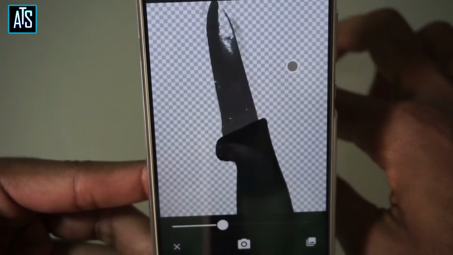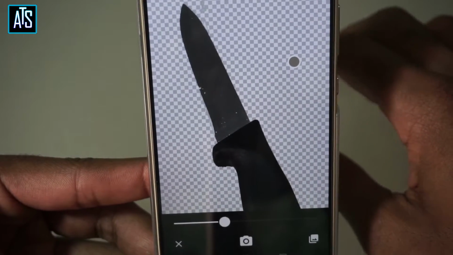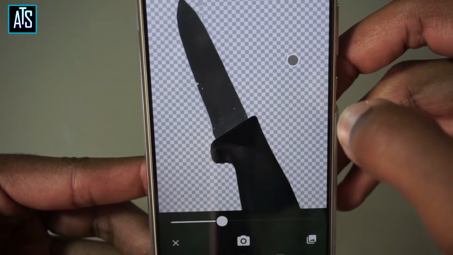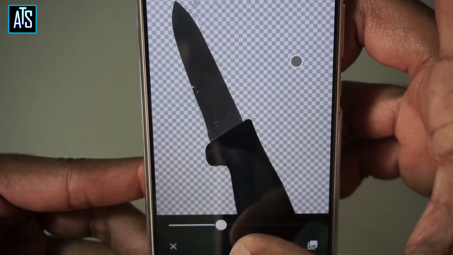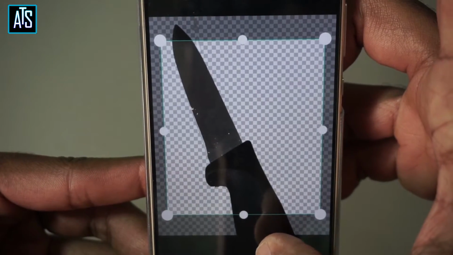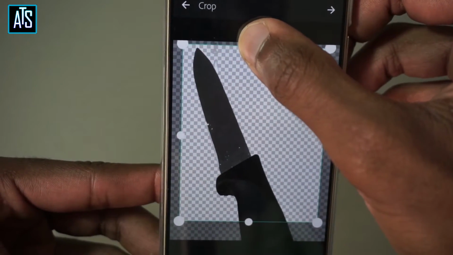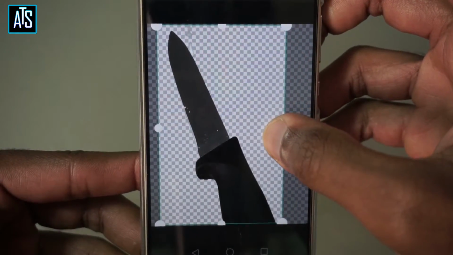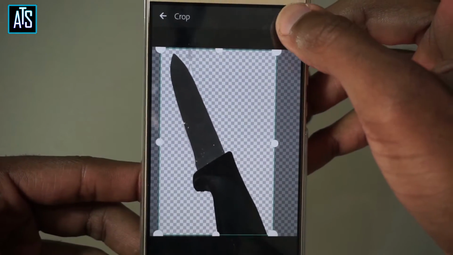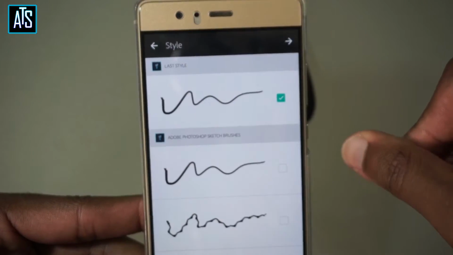Now lights and shadows also have a factor in this, so make sure your lighting is not too bright or too dark. And then once you have it, go ahead and click that camera button down there. Okay, so now we have a knife and we'll present it into the crop area. I'm just going to crop mine like this and then go next. Now here we have the brushes, right?